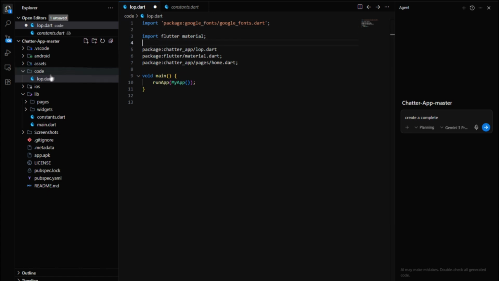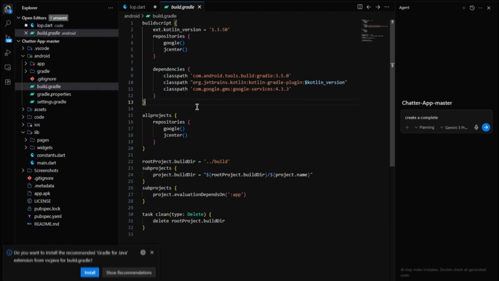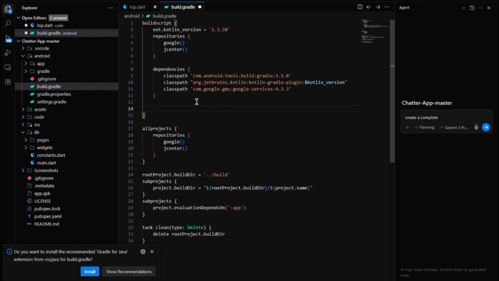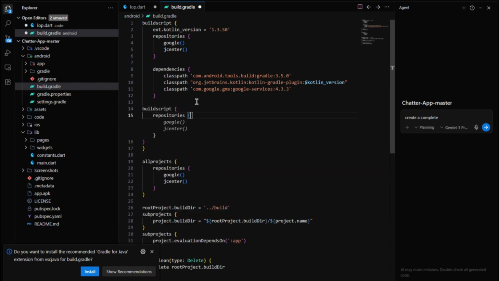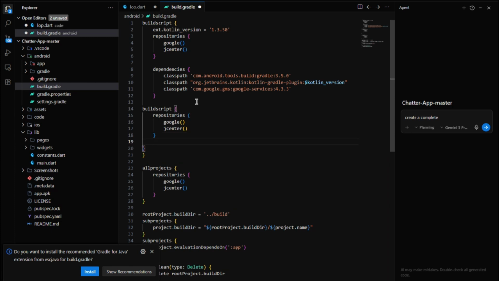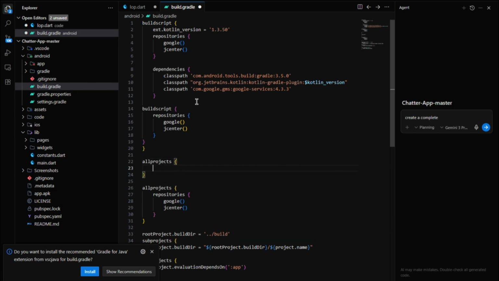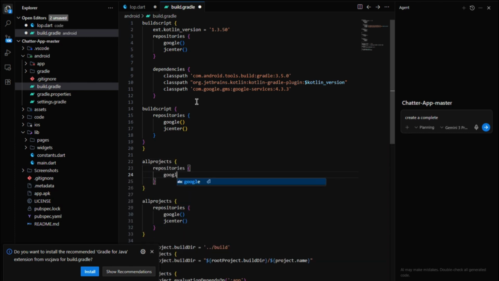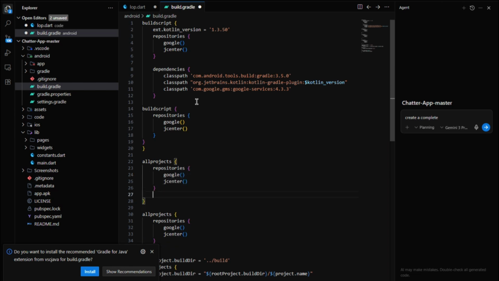Enter, press, perfect. Now when your work is done till here, you need to click on the Android build.gradle file. Here you press enter, right here buildscript, repositories, google, jcenter. Perfect. Now press enter, define allprojects, repositories, google, and then here you also write jcenter. Perfect. Enter, press here again.